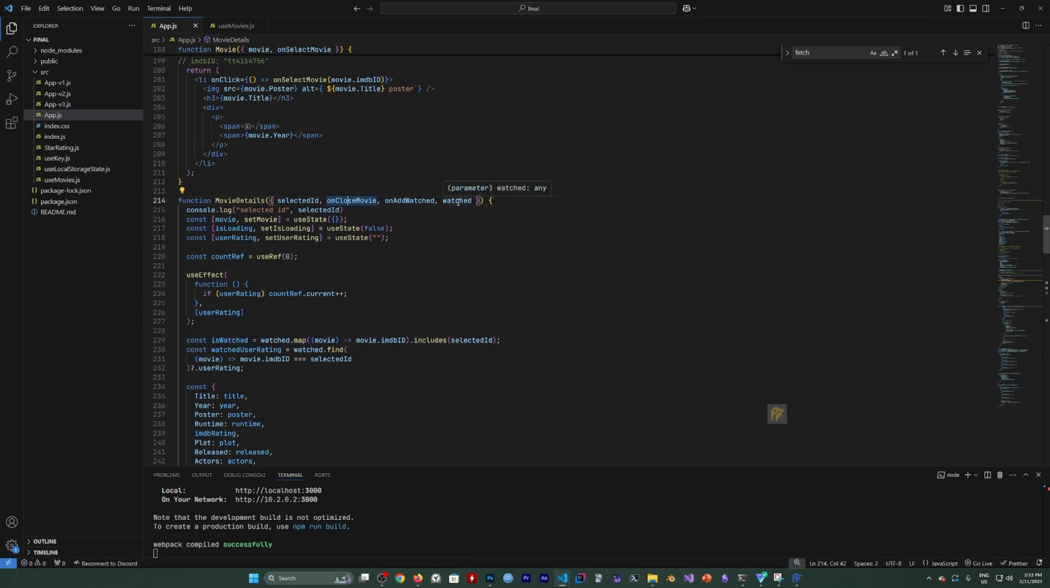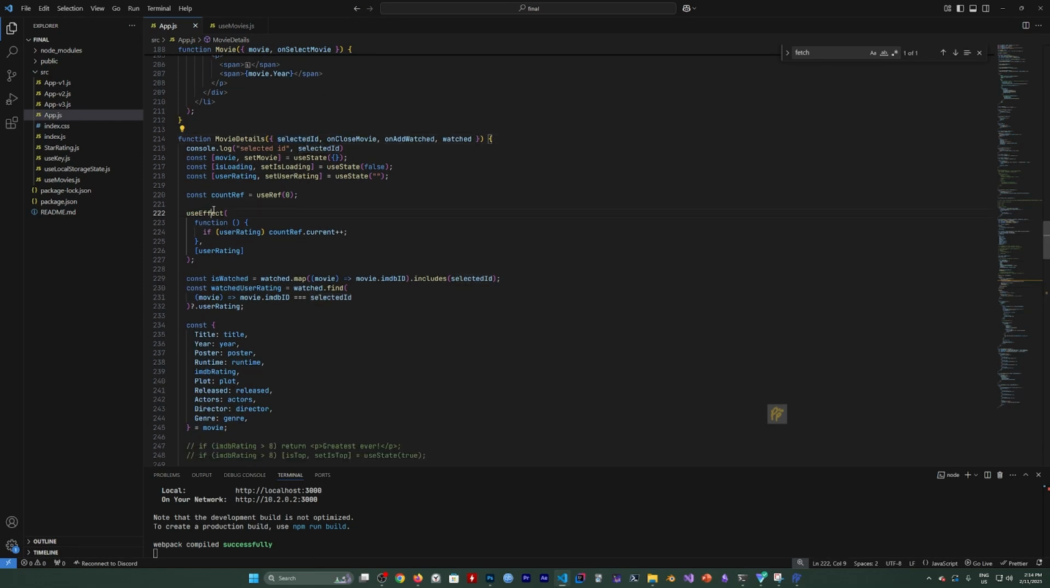We're gonna look at onAdd. So selected ID. This takes in a selected ID, and then useState movie. Okay, this is creating a movie state, and it's also creating a loading state, and it's keeping track of user rating. So useEffect. If user rating exists, count ref. What is this count ref? I have no idea what this is.